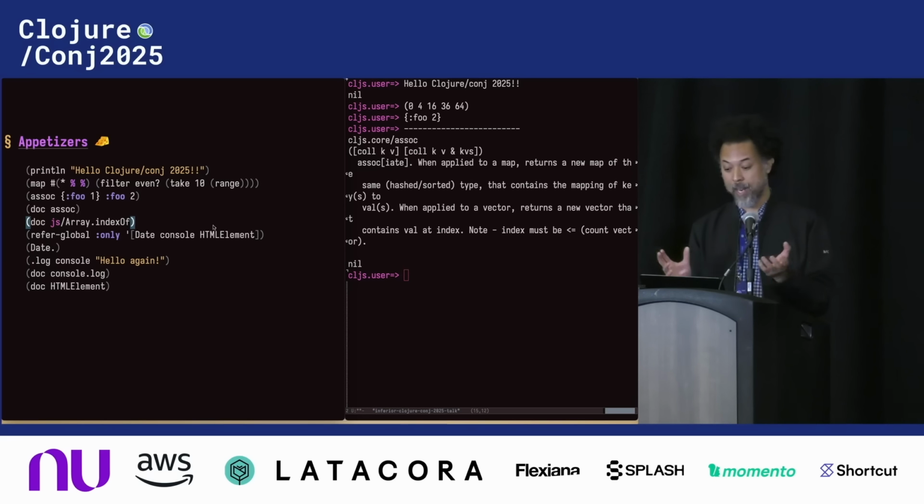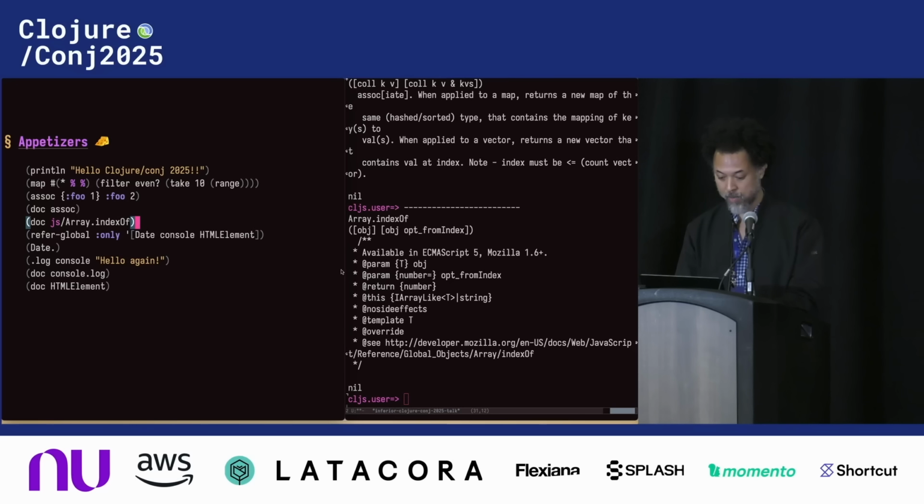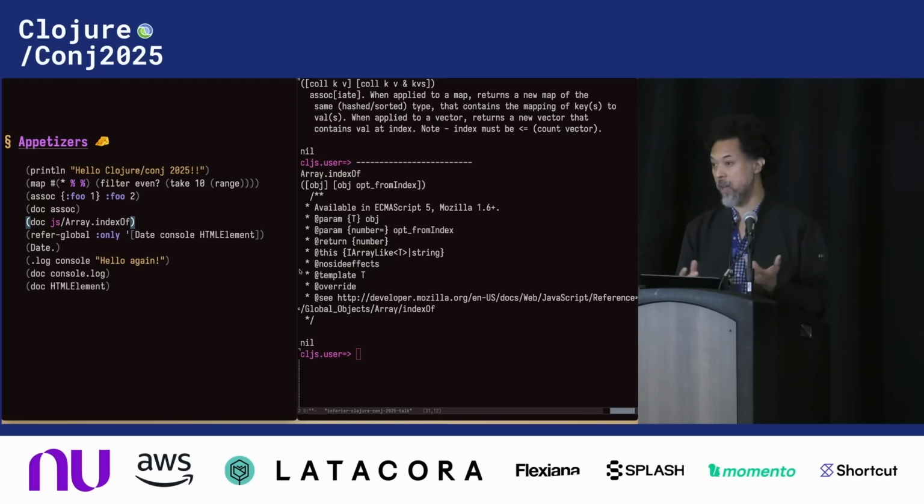You might not know that actually you can do this with JavaScript APIs now in ClojureScript, right? So I can get the doc, the arguments list for array index of. This is a brand new feature. I can't get into all the new things in ClojureScript, but suffice to say there will be a new release and you get to play with all these toys.